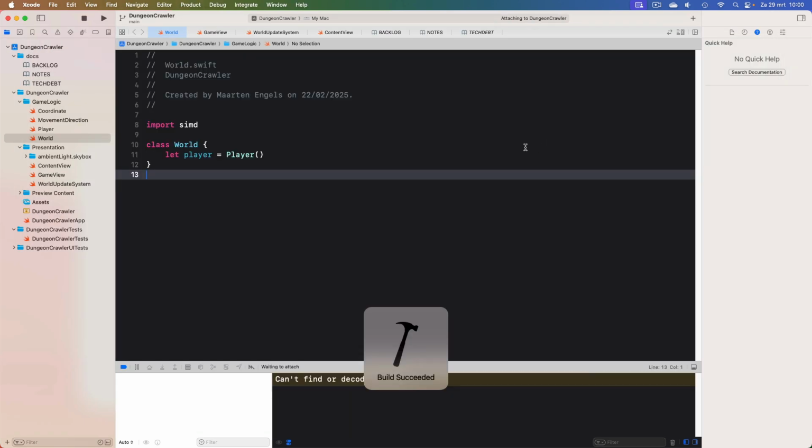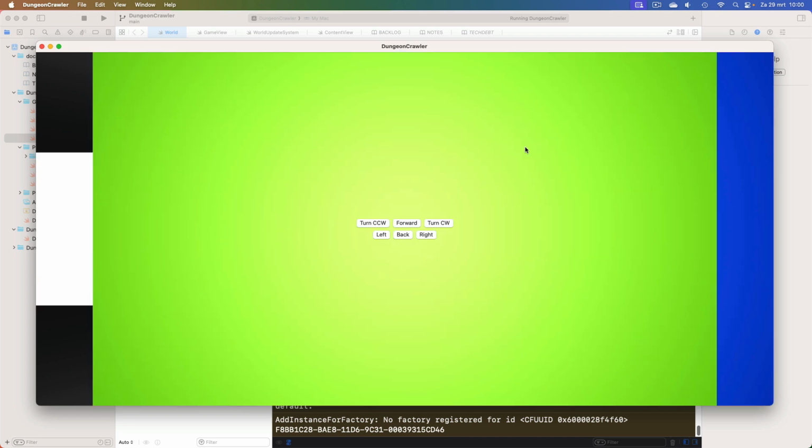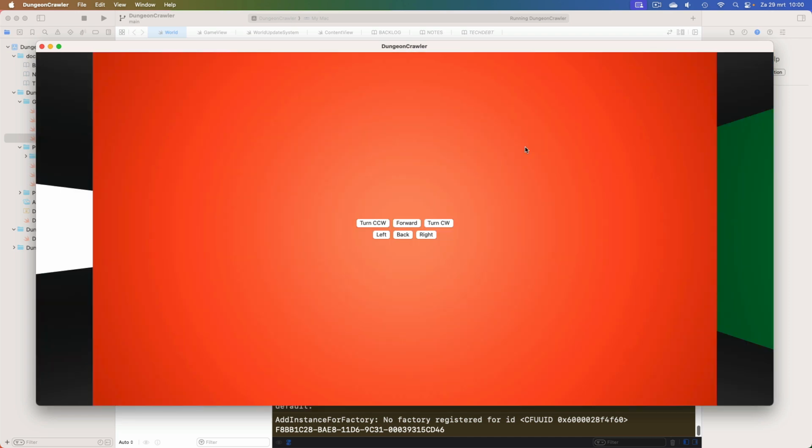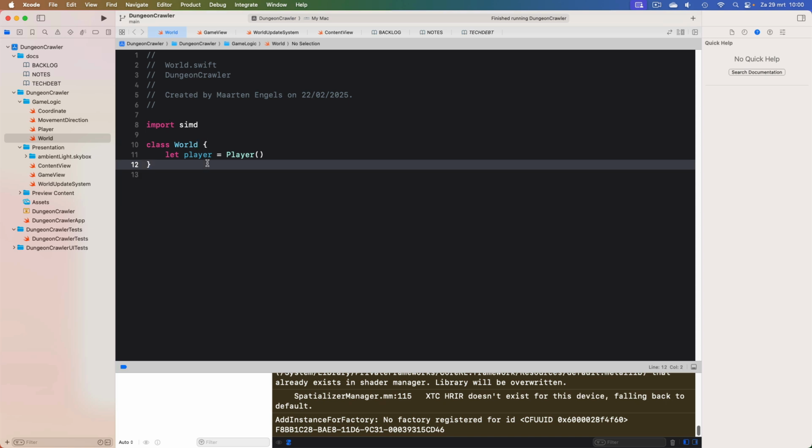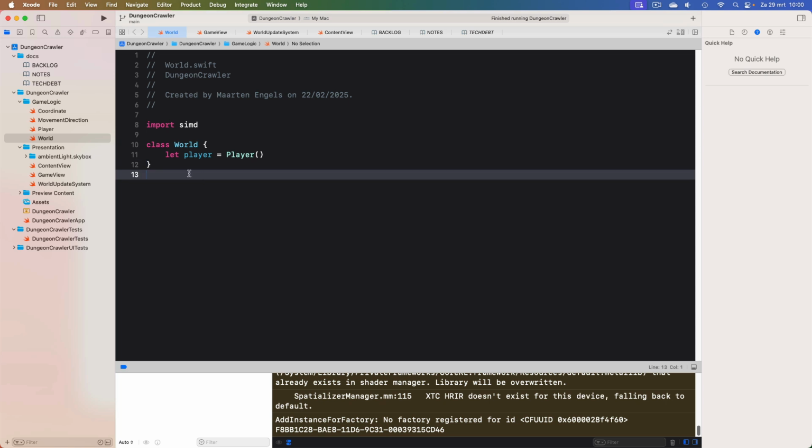And we're also a ghost because we can just move through walls. And that will be today's main objective: making sure that we respect walls. So let's get started.